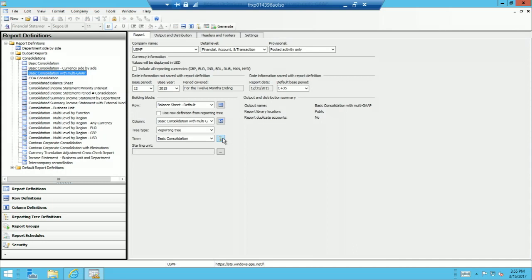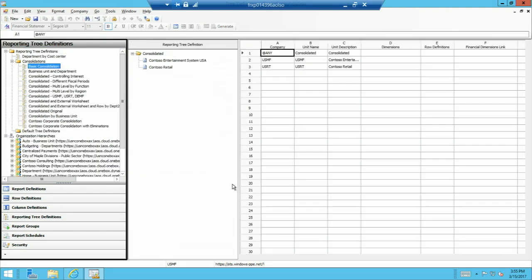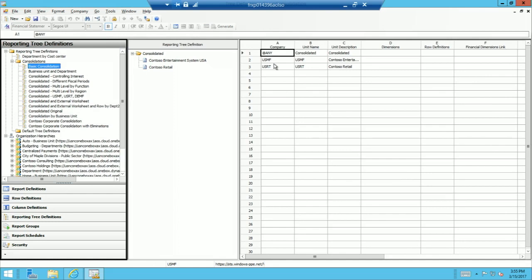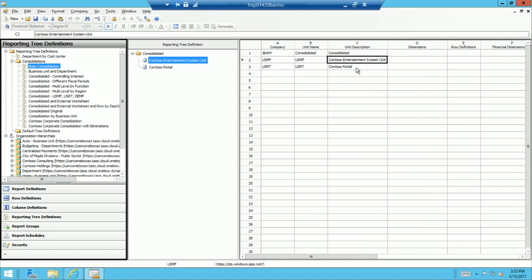Okay, I'm going to jump to the tree. I am going to use slightly different companies for this demo just because of data. So you might see a few different companies in my reporting tree that I created just because of demo data. But again, I'm just using 2 different companies. I'm going to consolidate my Contoso Entertainment and my Contoso Retail. So I created a tree, multi-company, just 2 different companies.